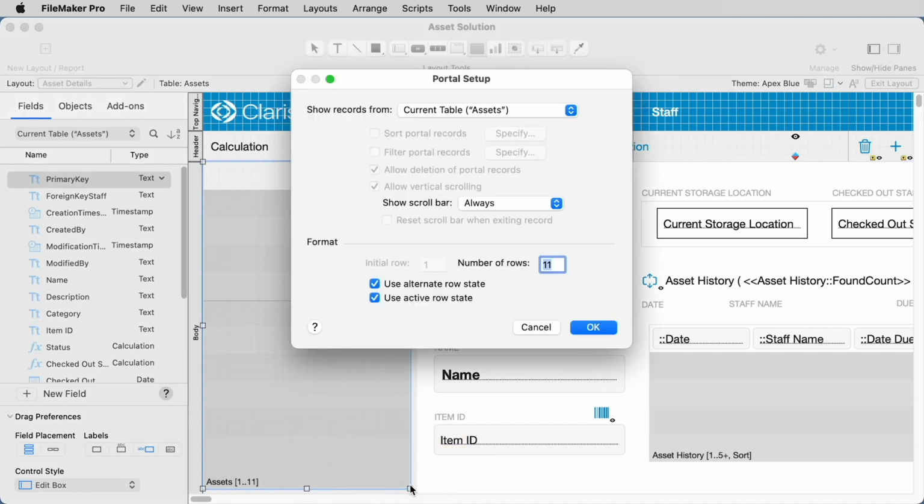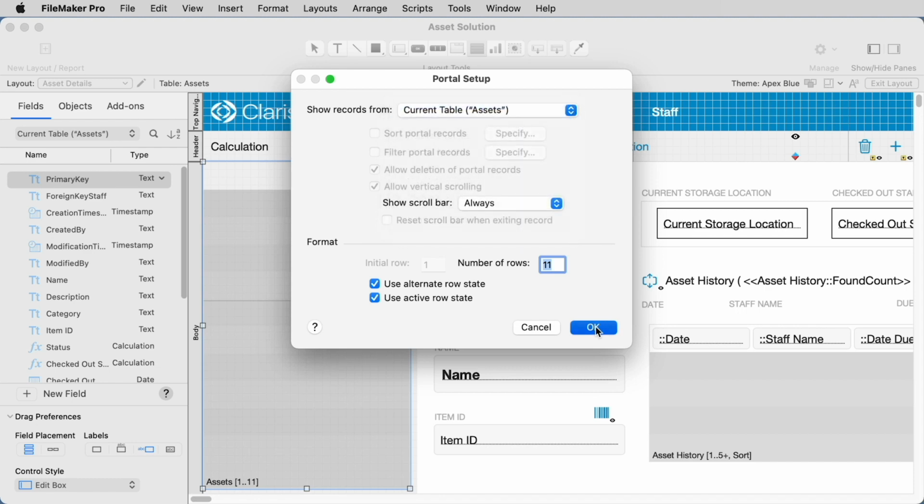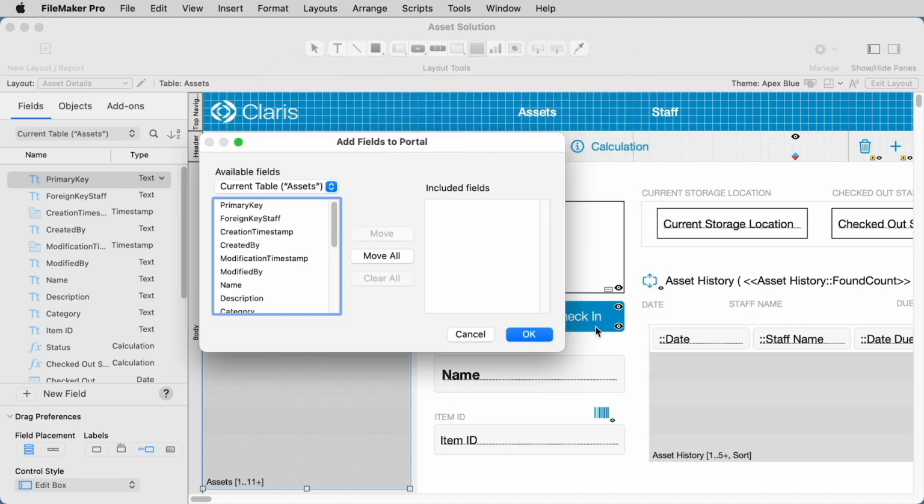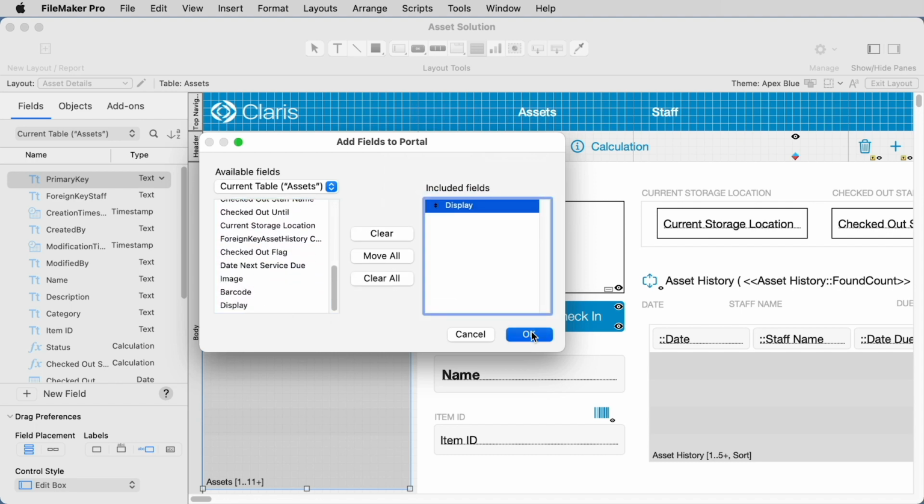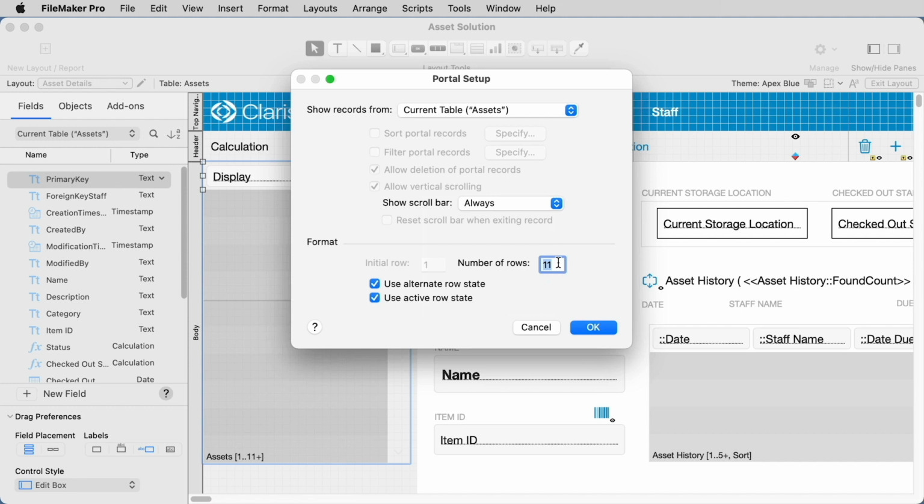When the Portal Setup dialog appears, all you need to do is just select the Current Table option from the Show Records From dropdown, and then just hit OK. Next, you'll pick whichever field or fields you think will help your users identify the record that you want to navigate to. And then when you hit OK, you'll see the portal on your layout. You can always double-click to make changes to the portal.